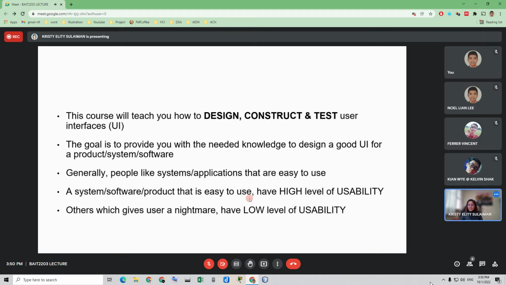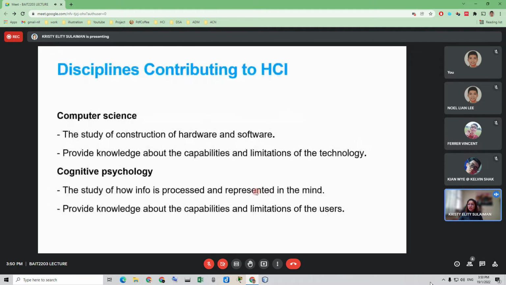Now let's look at the disciplines contributing to HCI. What are the disciplines that contribute to HCI? We have several, more than what is explained here, but we will look at some.